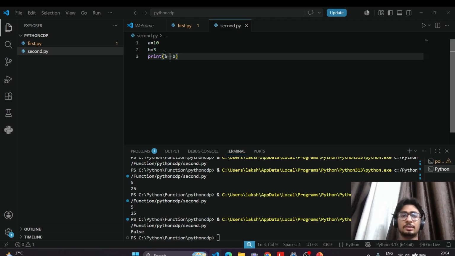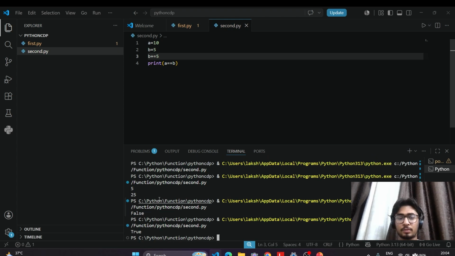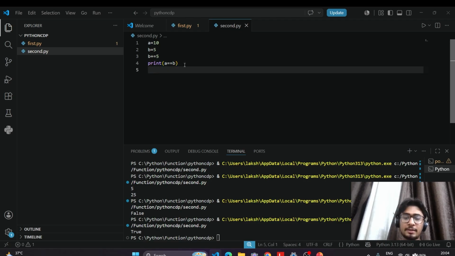And suppose I update the value of b: b plus equal to 5. So the value of b will now be 10, and now the result should come true. Here you can see the result is now true. Why? Because a is 10 and b is 10. So what will be the output? If a is equal to b, then the output will be true.